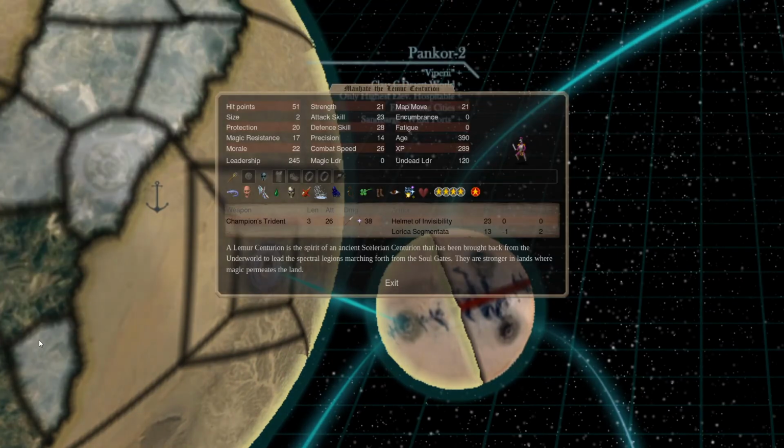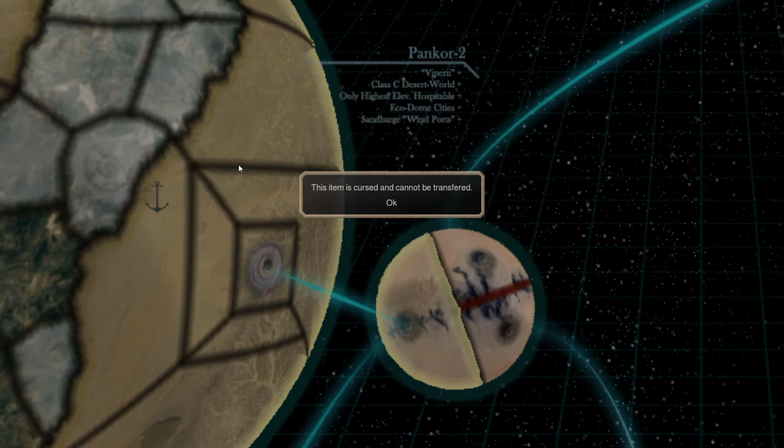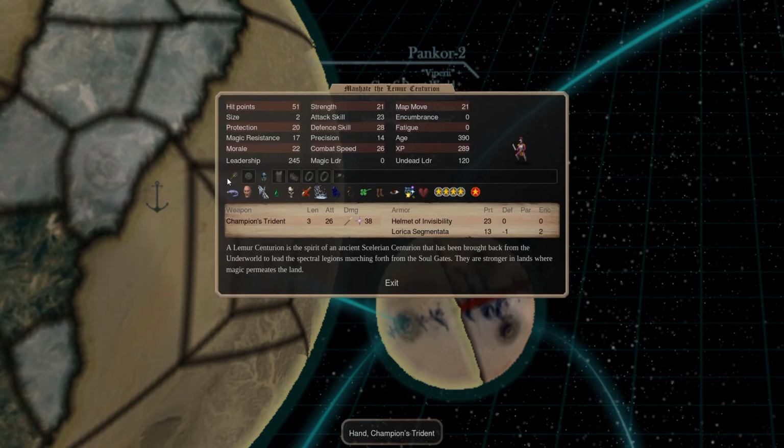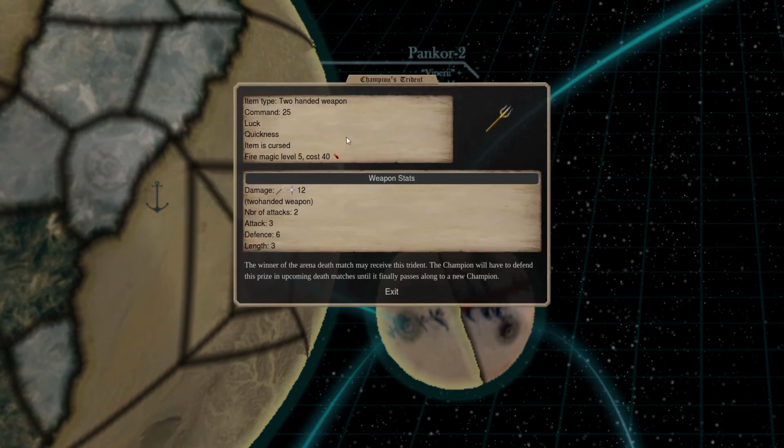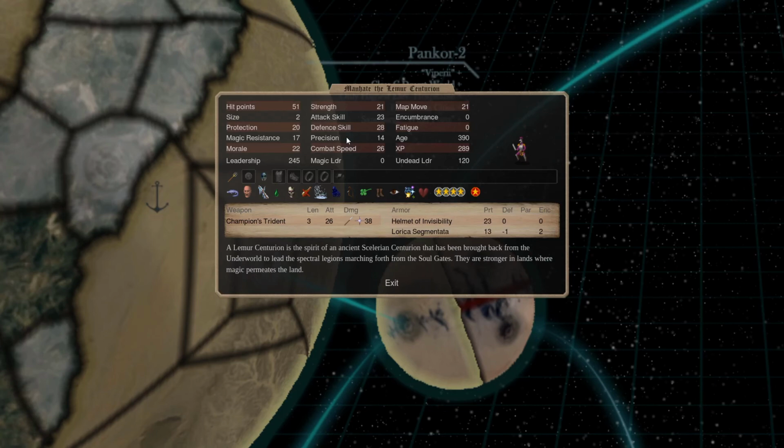Let's check out that trident. Did he pick it up? Yes, he did. He cannot get rid of the champion's trident, but let's check it out. It is a two-handed lucky weapon. Gives you command. We're going to need a command leader. Gives you quickness. Double attack. Excellent. And it has pretty good length. Pretty good attack and defense bonus. Gives you 2 attacks per turn. So that means 4 attacks per turn. That would be insane.